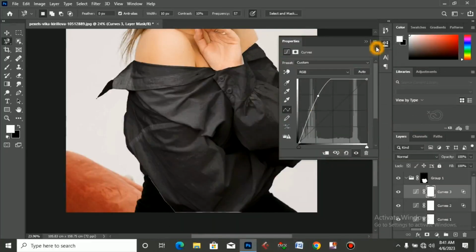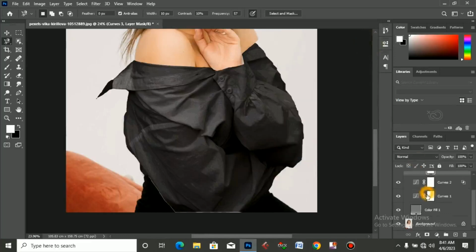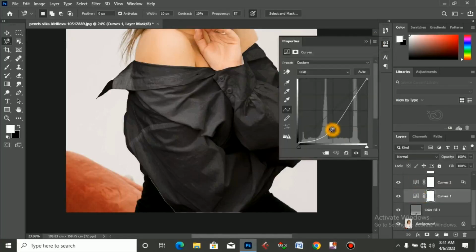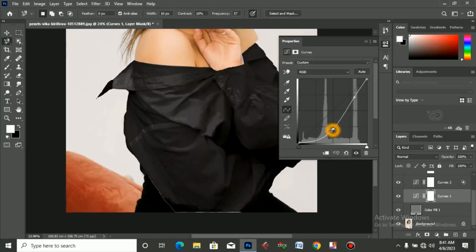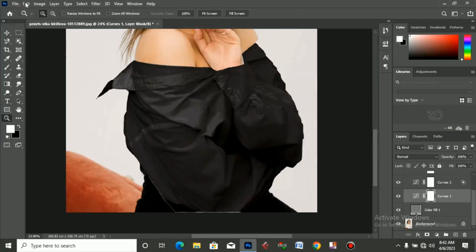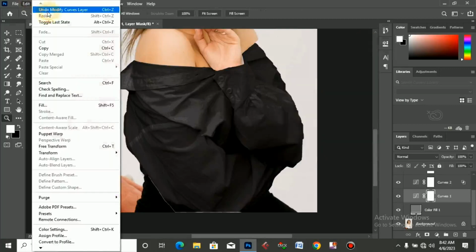So if you still feel that there are some things that you need to do, maybe it's still not looking that realistic, at any time you can still come back to this area here, you know, where you have the curve here. Just double click on them to adjust, make any adjustments you want. Can you see that? But as I'm okay with this, I really don't need this. Good.